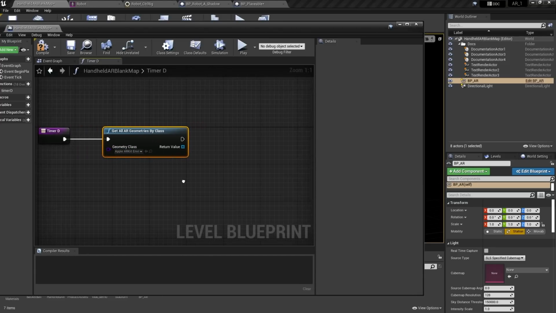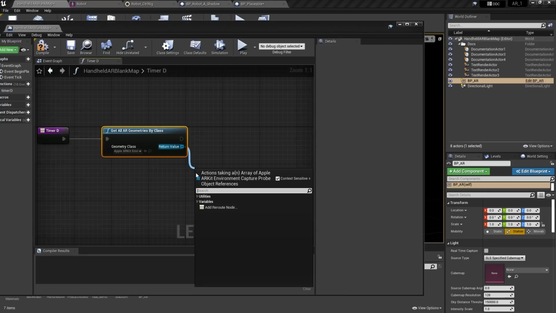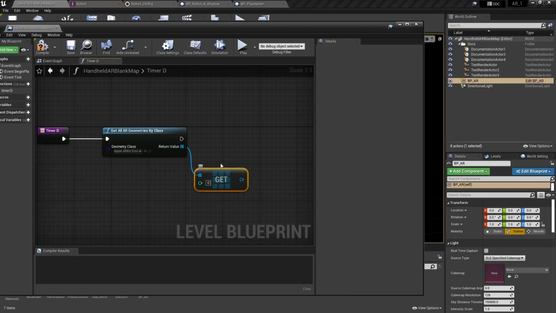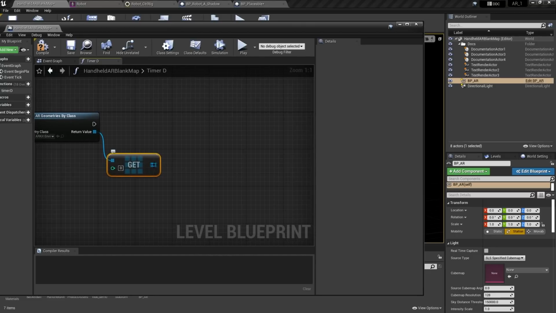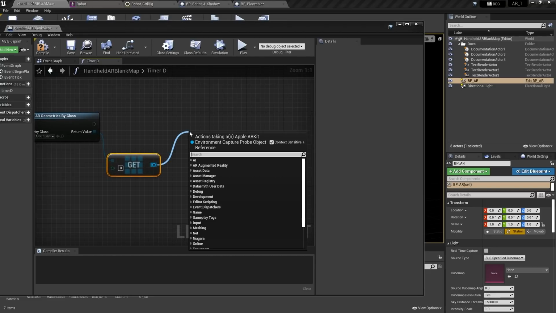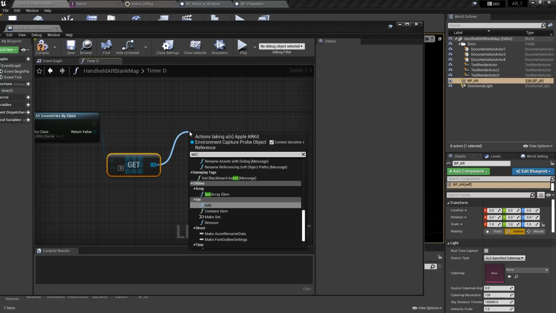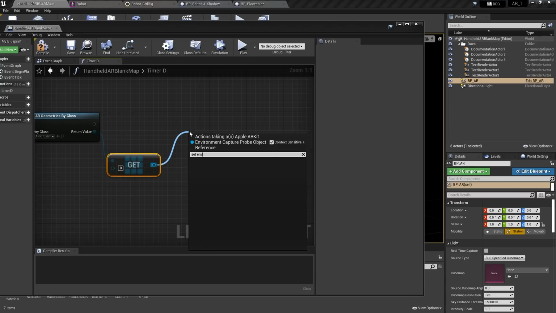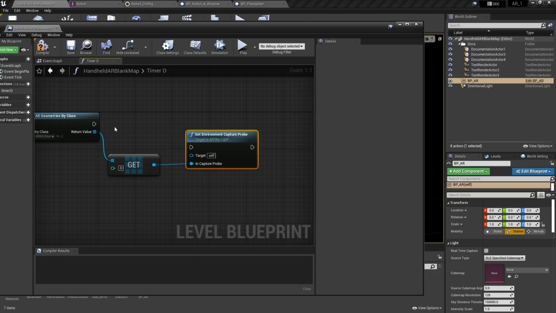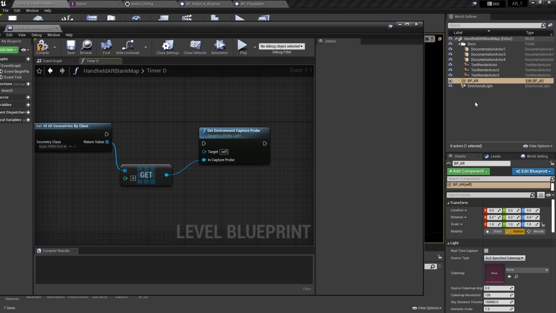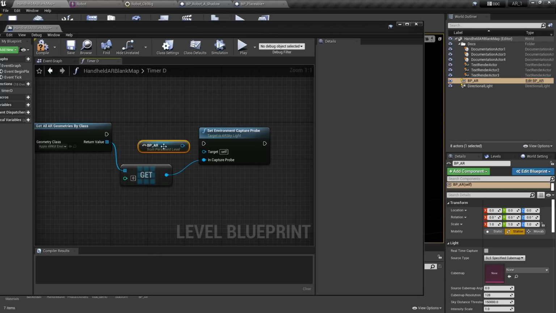With that done, we're going to take this array and get a copy of it. And we're going to use that copy to set the environment capture probe. If you start to search for set ENV, nothing really comes up. If you turn off context sensitive, you can see that there's set environment capture probe. So we're going to grab that, and the environment capture probe target is actually going to be the blueprint AR sky that we have sitting in our level. We'll just drag that in to get a reference to it and map that in there.